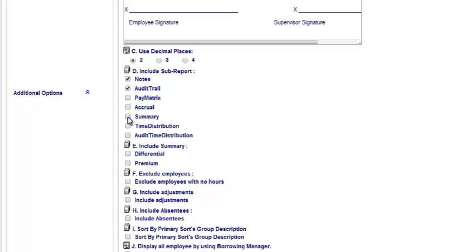I can also create a summary section if you're using time distribution within your environment, or if you want to show the audit to the time distribution area, you can also include those as sub-reports. So it's important to see the additional options because these are specific to each template within the report generator.